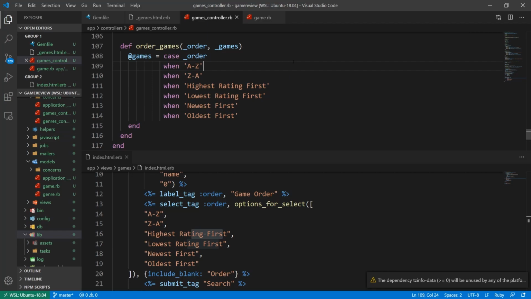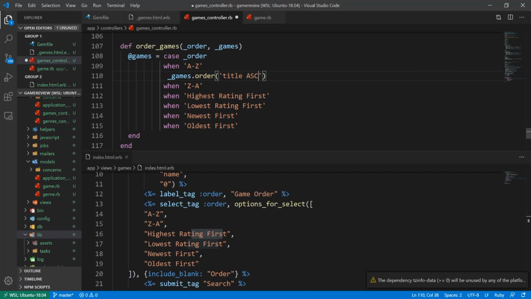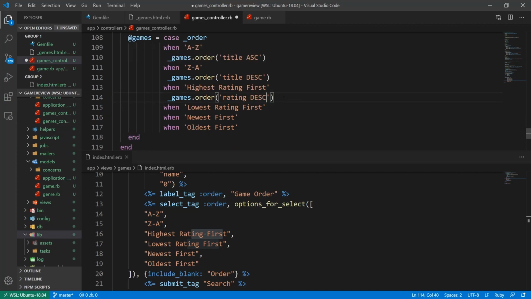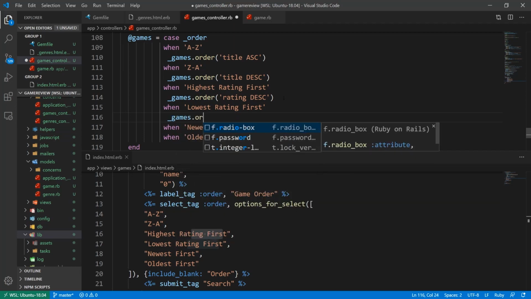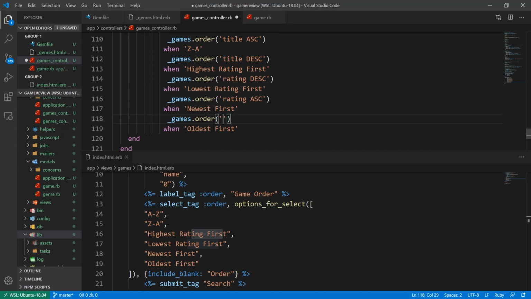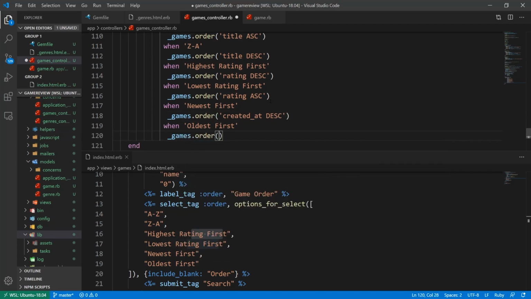So when we want A to Z, we want to do _games.order by the title in ascending, because it's going to go from A to Z, so it's going to ascend to Z. And then we can just copy this down here, and for Z to A, we can say DESC, so just the opposite. And then for rating highest first, we'll say _games.order by the rating in descending, sorry, that makes more sense. And then for lowest, we'll say _games.order by the rating in ascending order. And then for newest, you should be familiar with this one because of all the blog posts you've probably created. So for this, it's created_at DESC. And then for the last one, it'll be _games.order, and we want created_at ASC.